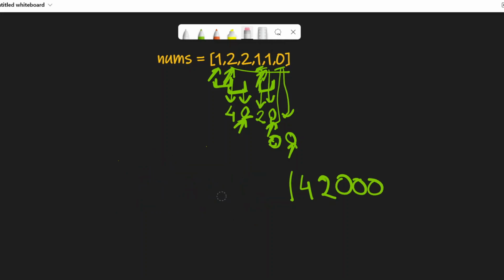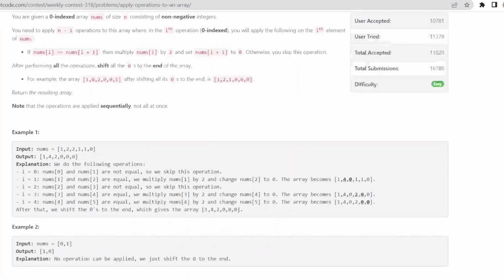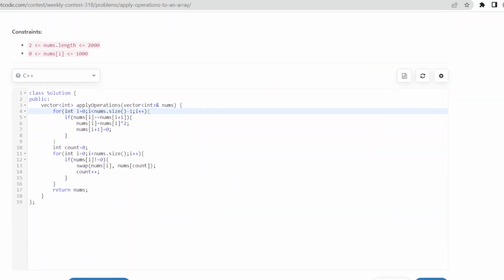So now it must be clear to you what we are doing, right? So let's see how we are doing. We are basically traversing in a for loop, and we are checking if nums[i] is equal to nums[i+1]. If it is, we simply replace nums[i] with nums[i] * 2 and nums[i+1] with 0, right?